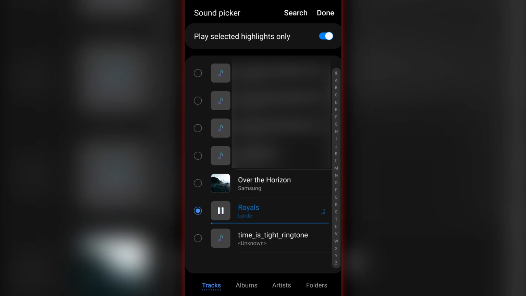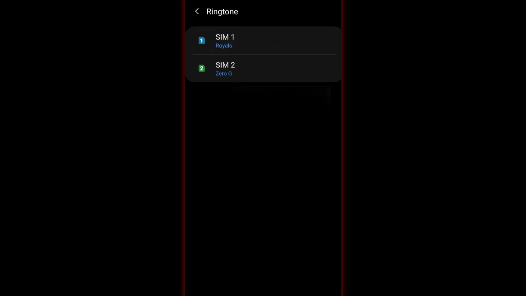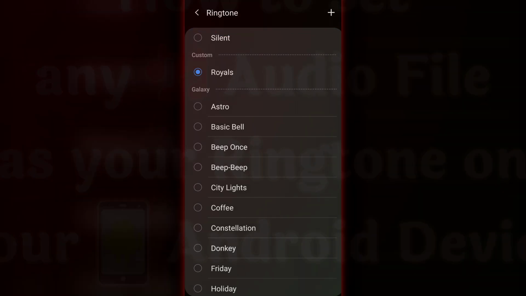Now to set this as our ringtone, we have to click on the done button given on the top. And that's it, you have your new ringtone set.